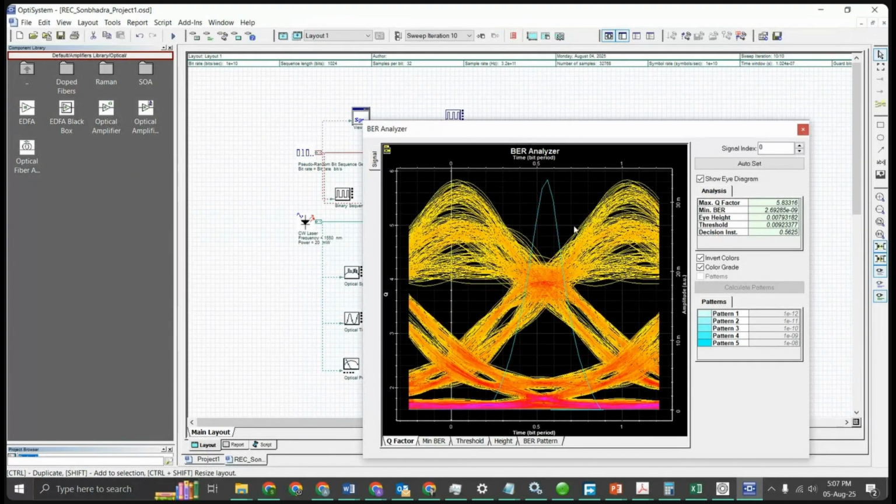So at 100 kilometers, my Q factor is just 5.8 and the eye is crumbled here. The eye height is very small and there is almost ISI, intersymbol interference. So this part is intersymbol interference, which is not a good sign for optical communication.